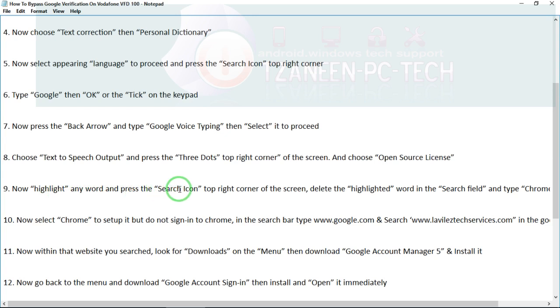on the small pop-up window. Just press search at the top right corner of the screen. Then after that, delete the highlighted word in the search field and type Chrome instead. Now select Chrome from the small pop-up window so that you can set it up, but do not sign in.